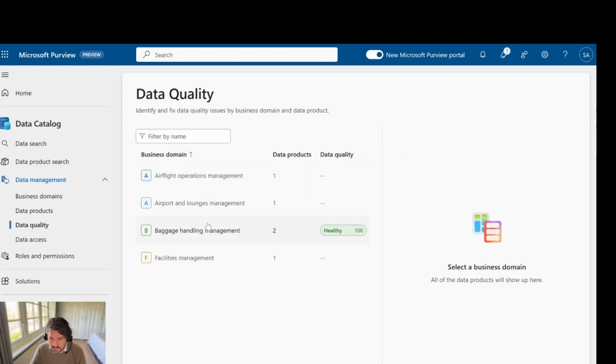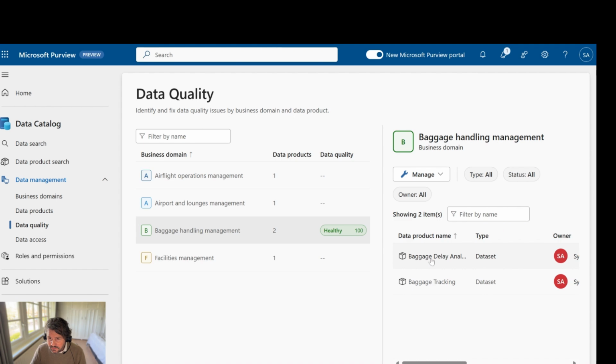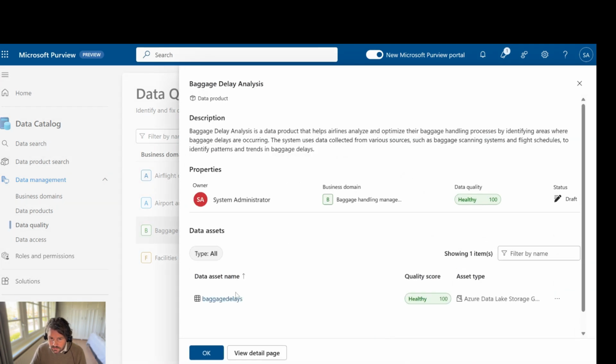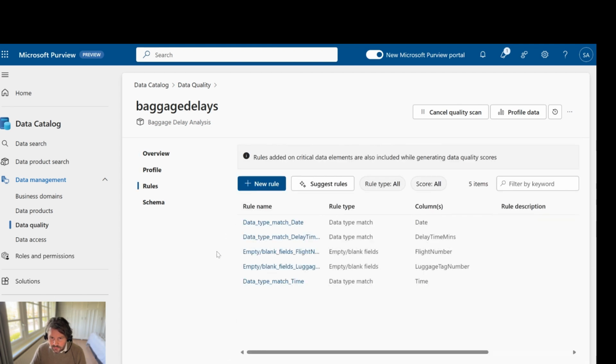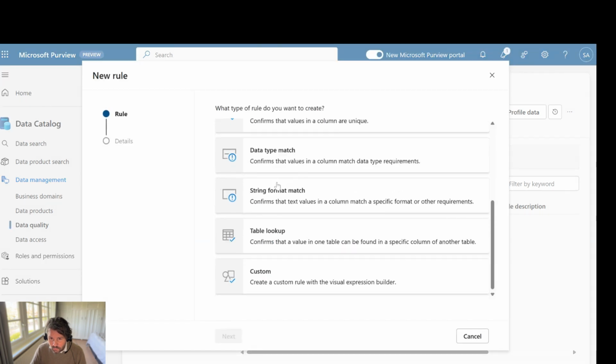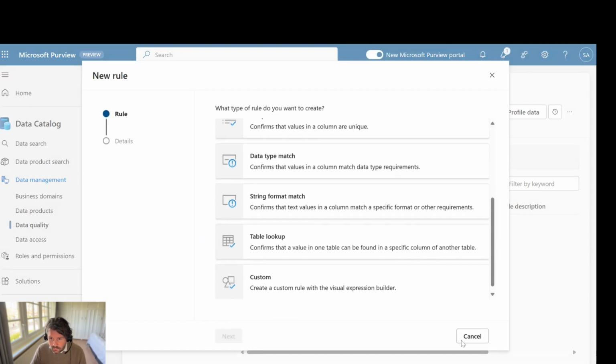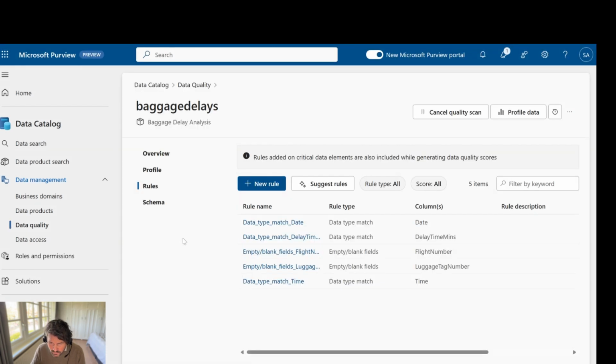Data quality, again, yet another experience. So package handling management, for instance, again, I see different data products. I could drill down and then see the actual asset. Click once more, and here I could see an overview. So I see the score, the trend over time, and all of the different active rules. So I could look at these, and either I use Copilot here for suggesting a new rule, or I would click and then build a new rule myself, and I could choose from a long list of options, like you see here. So this is all the functionality that sits on that upper layer, so the logical layer.